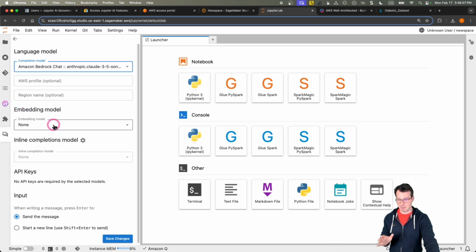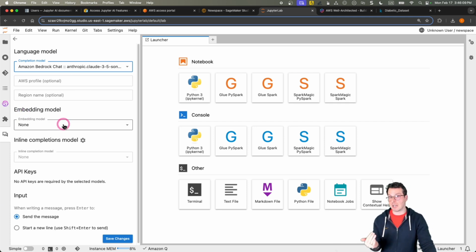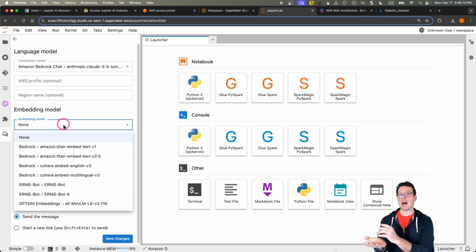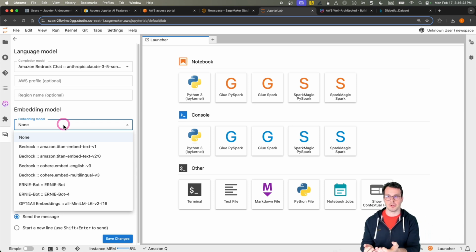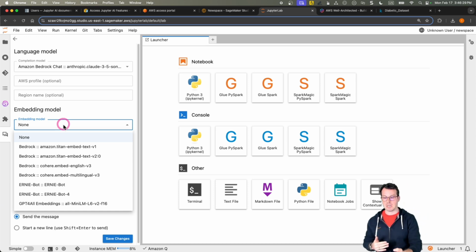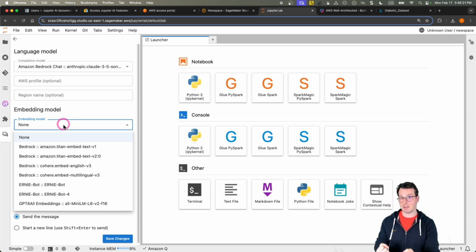What is this embedding model? So it's pre-selected to none, but you can potentially select an embedding model for some types of completion models. And Anthropic's Claude 3.5 Sonnet supports this. So what does this allow you to do? It allows you to take some of the content, as you'll see here shortly with what I'll show you, and generate embeddings out of it, and then very efficiently do semantic search against that content.